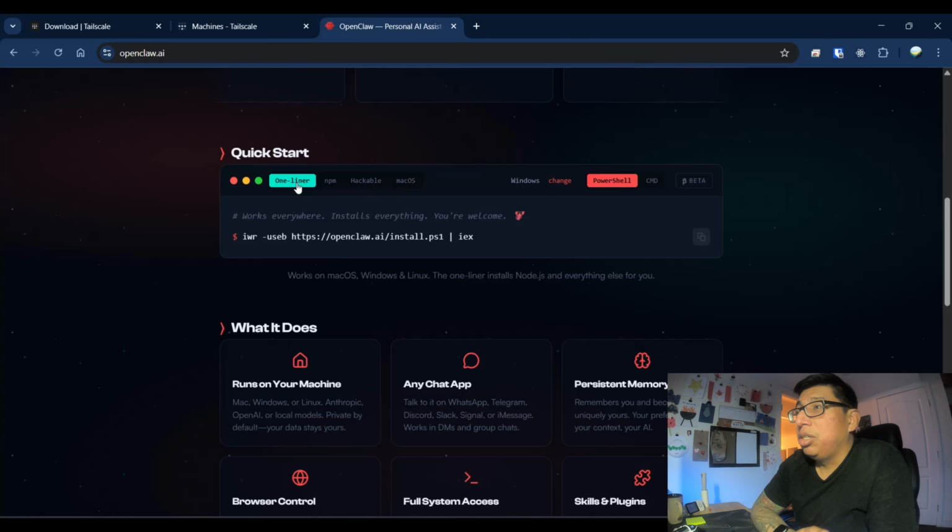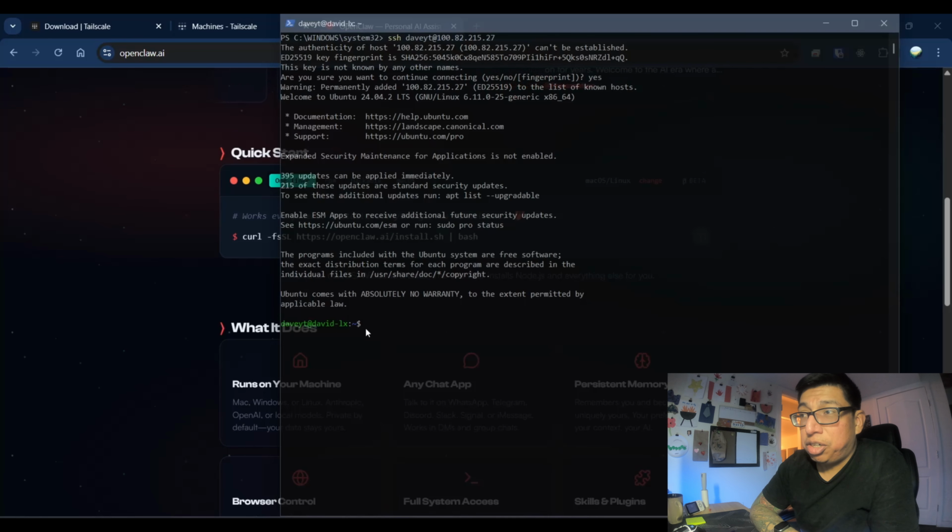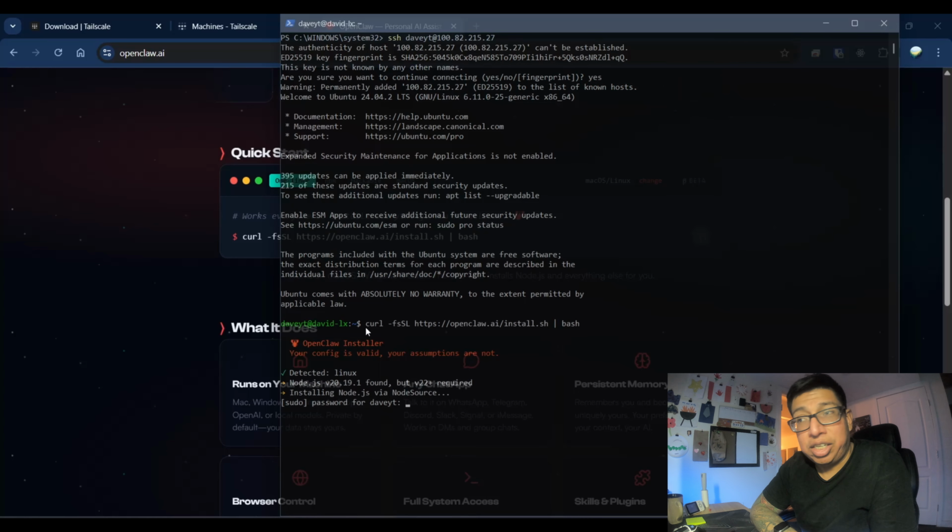This is going to change that one-liner for Linux computers. So you just want to make sure that it says Mac OS Linux, and as you can see here, it changes it for the one-liner for Linux. So click on the copy button. I'm going to go back into my terminal where I'm SSH into the server, paste, and then press enter. This will start the Openclaw installation.